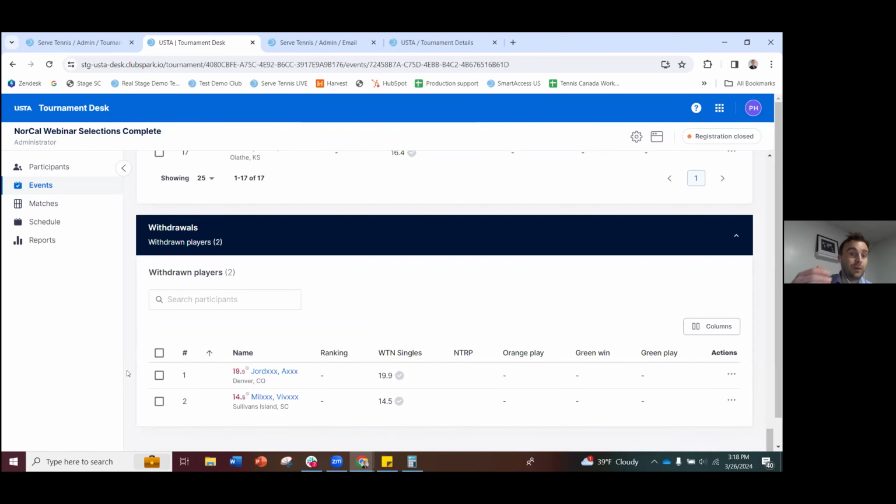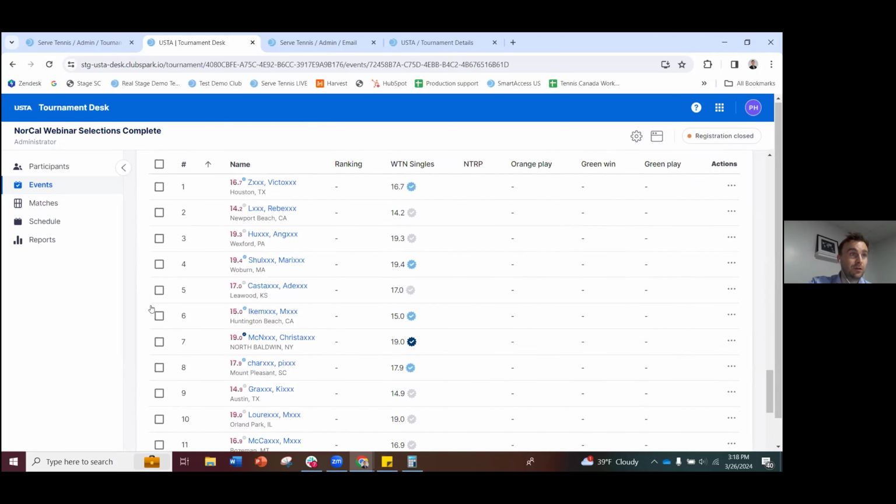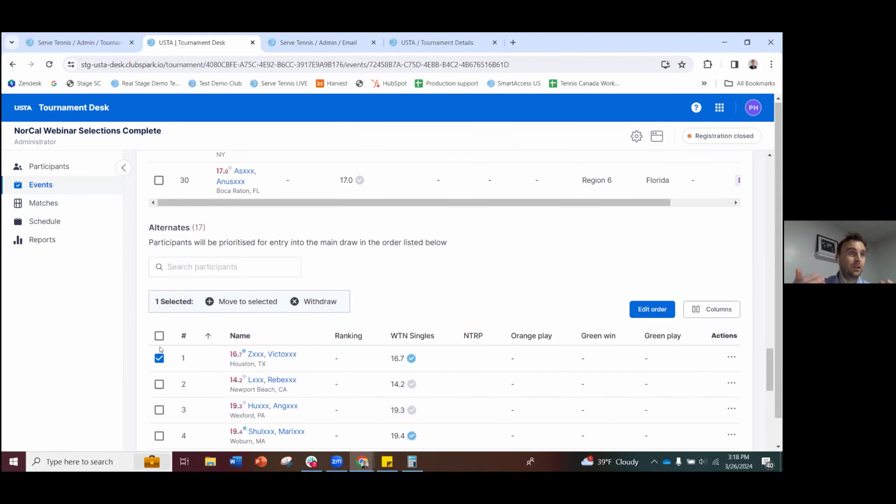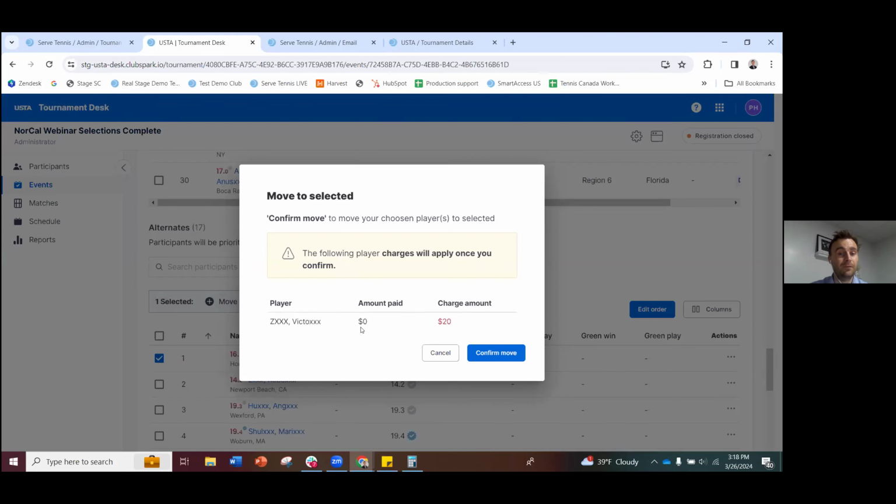Now, let's say I've got space now for someone from my alternate list to come into the main draw. Okay, I could simply select the number one alternate that I'm moving in. Simply hit move to selected. And it's at this point, the system's going to kind of warn me saying, hey, this player is paid $0 because they were never in the main draw to begin with. They're going to be charged this amount of money.